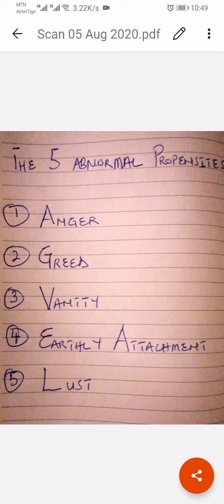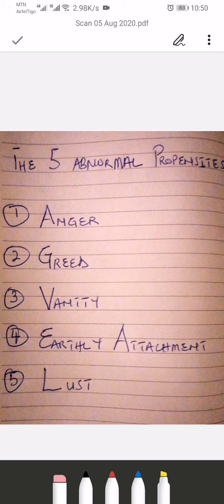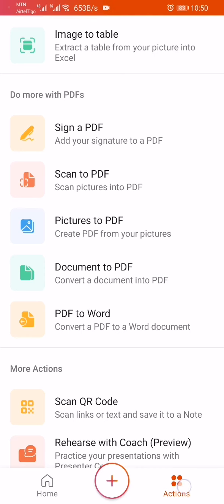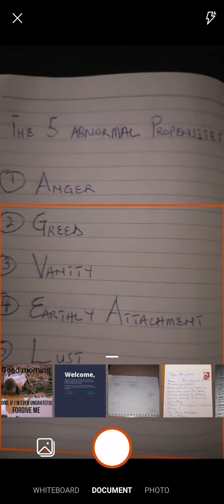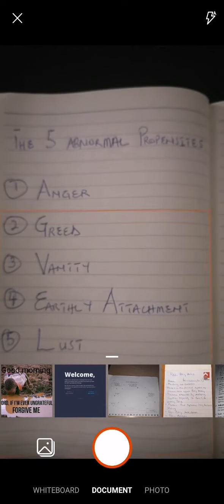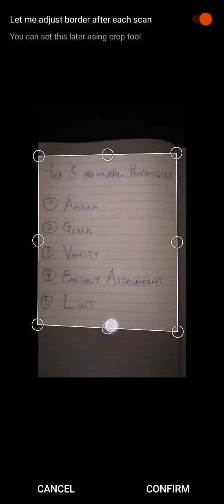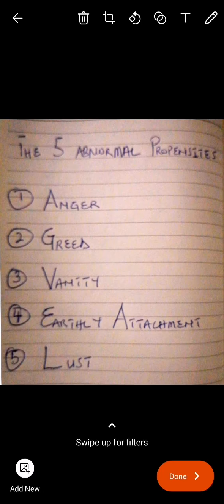Okay, and this is not what I want to do. In case you make that mistake, you can always go back. I can discard this, go back to scan to PDF, take the image again, so you can crop it anyhow you like. I'm going to make this really fast.